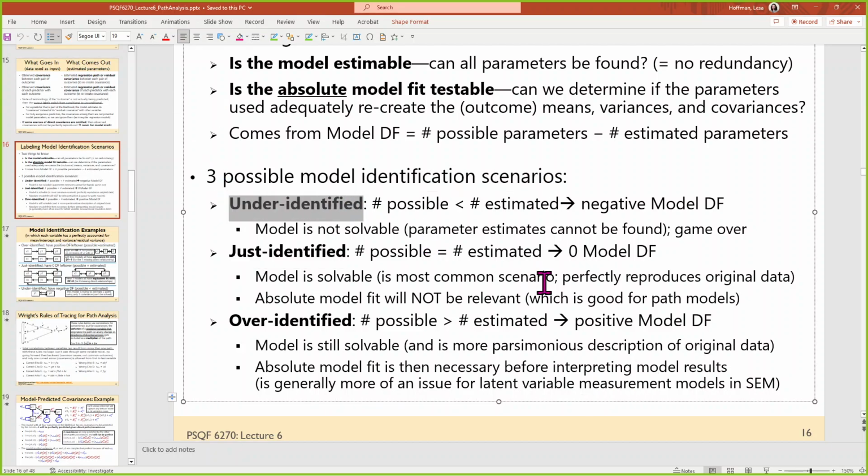Under-identified. What does that mean in English? There's a word I'm thinking of. It starts with a B. No, take bad. Broken. Yes, broken. Under-identified means not solvable. It's like an overdrawn bank account, right? You've spent more than you have. You're trying to estimate more parameters than what is logically possible given the amount of data that you have with respect to the number of variables.